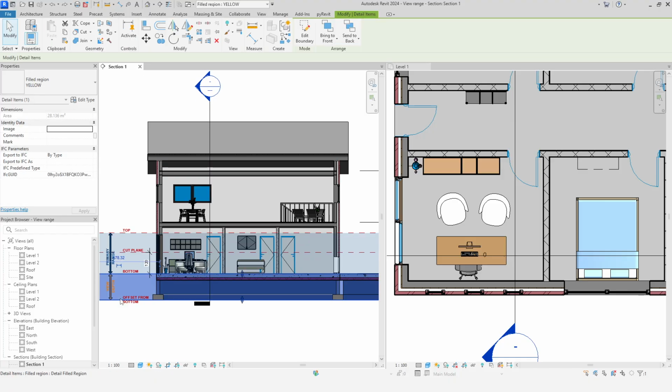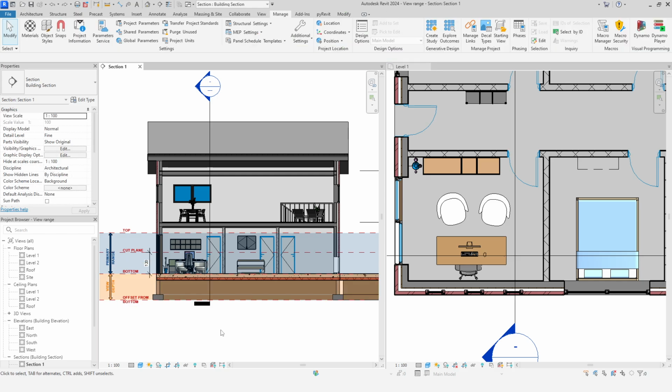Next, let's talk about elements below the bottom clip plane and within the view depth. By default, the view depth is 0, which means it coincides with the bottom clip plane. Elements within the view depth are drawn using the Beyond Line style, regardless of their category.